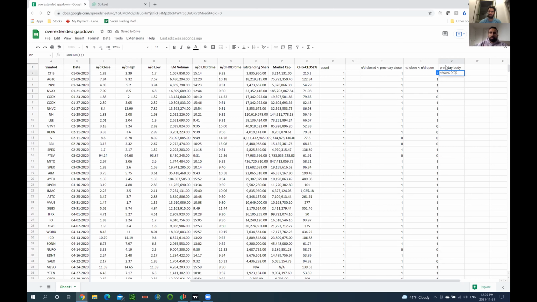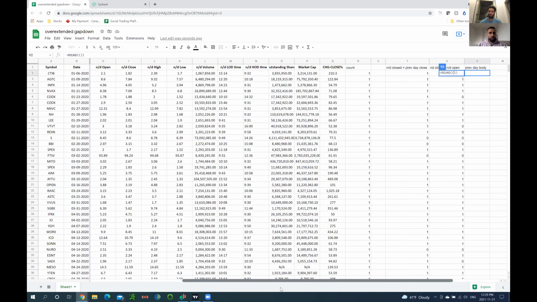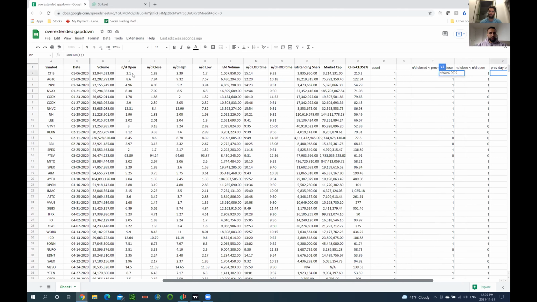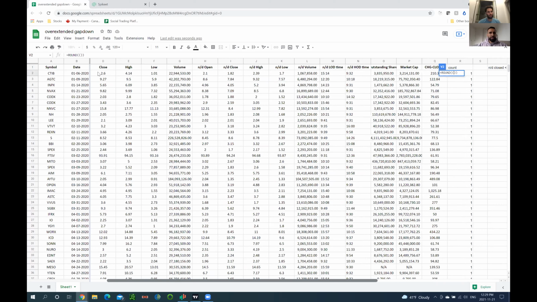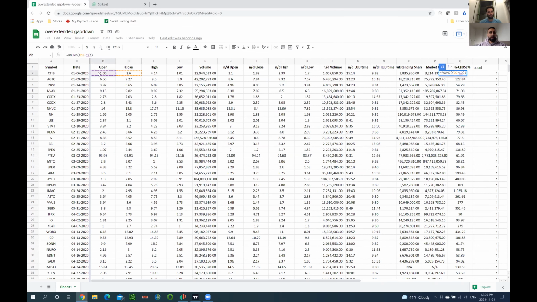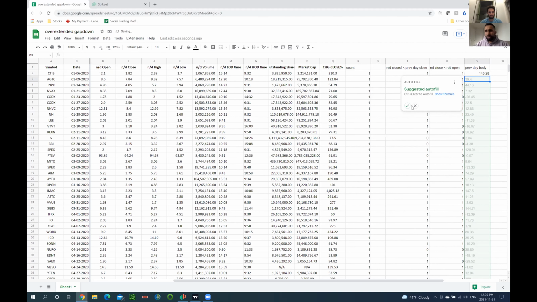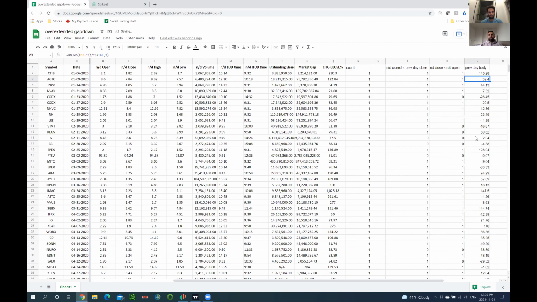So now we want to say previous day close minus previous day open. Now this is me taking into consideration that the stock actually closed green above its open price. So if it's closing below, then we'll get a negative value. So previous day close divided by previous day open, minus previous day open divided by previous day open, times 100, and then I'll just round it up to 2. So now we are getting a previous day body.